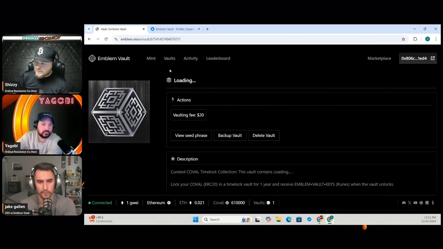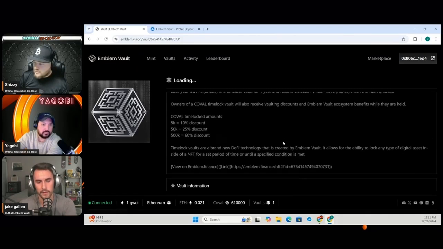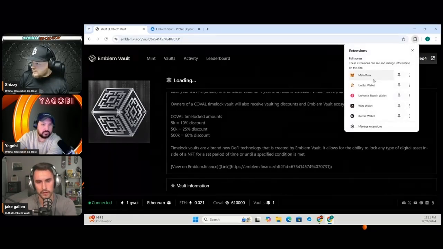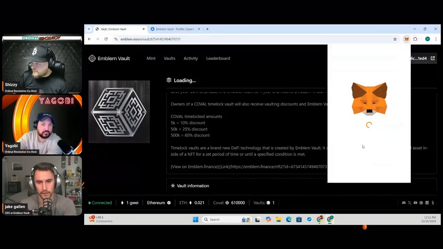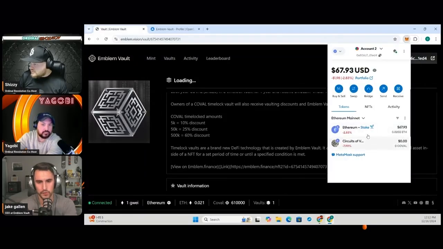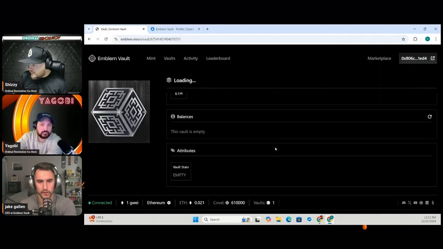So what's the next step here? Do I just go to vaults? No. You just check on MetaMask to see if the transaction has cleared. Yeah, it's clear. It's confirmed. Cool. Then scroll down and hit the refresh button.